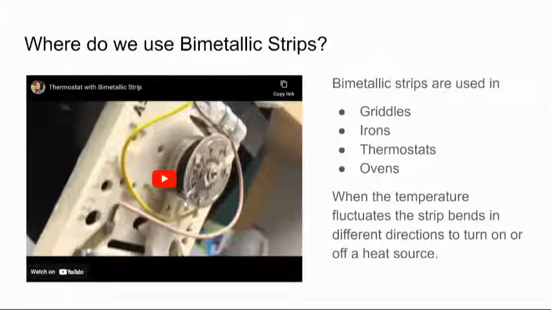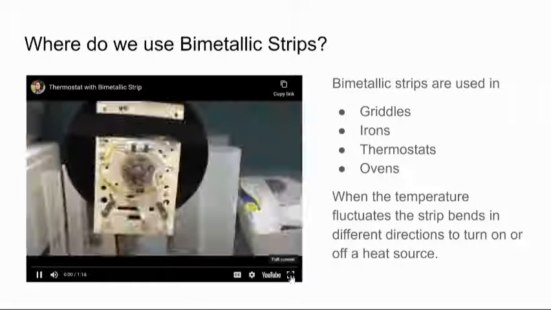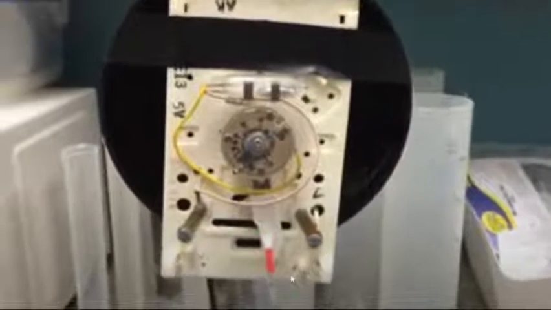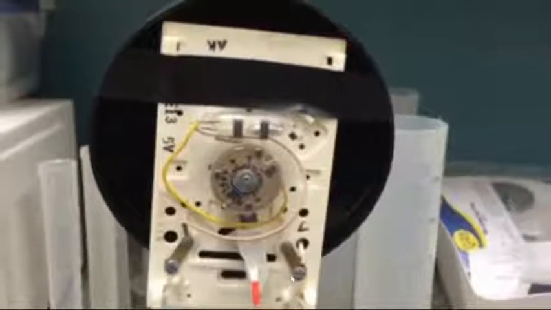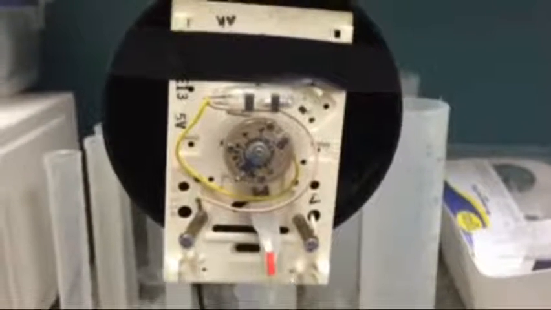So let's look at a quick example of why we use bimetallic strips, because they're an extremely important part of material science. They're often used in griddles, irons, thermostats, and ovens. Anytime the temperature fluctuates, the strip can bend in different directions to automatically turn on or off the heat source. This is just a short little video to show you how a thermostat works with a bimetallic strip.